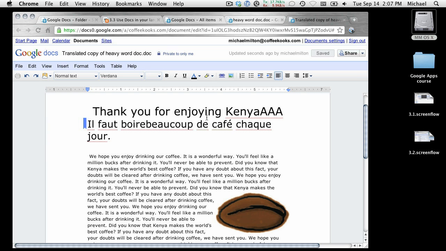So, one language at a time, I'd have to go back, and if I have a multilingual document, I would need to perhaps be a little bit more careful in terms of translating from one language to another. So anyhow, translation is really fast and easy inside of Google Docs.